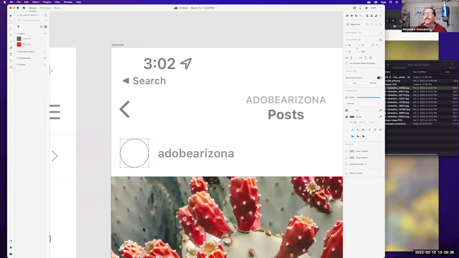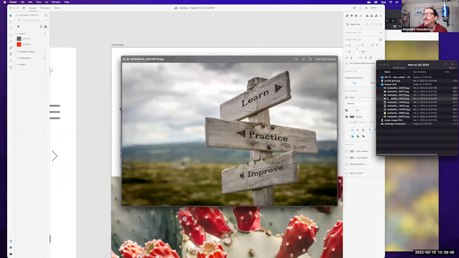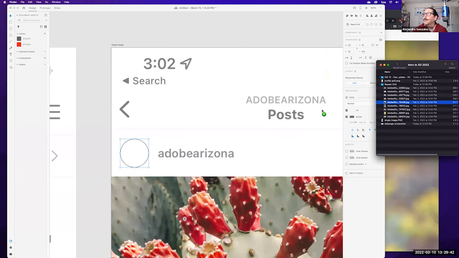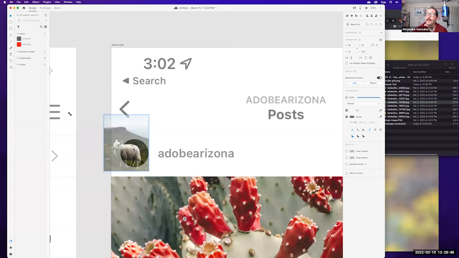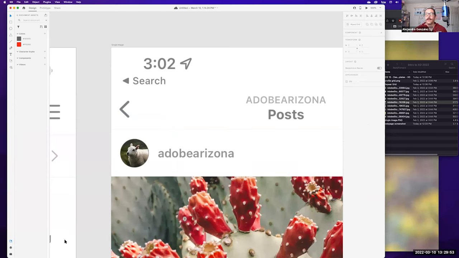And then I can put it right on top. And we're going to put our profile picture in there. I really like that sheep. There we go. I'm going to drag it in there. I'm going to double click, make it bigger. And adorable. So you would keep doing this.